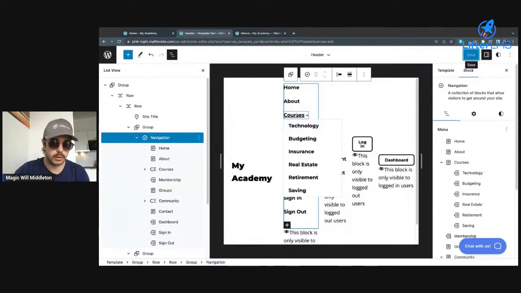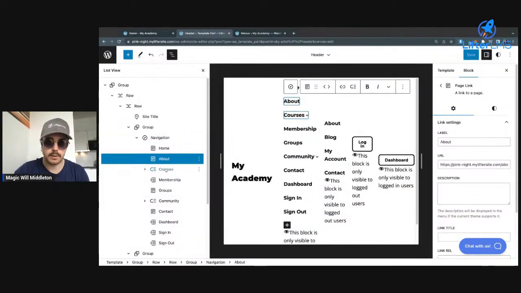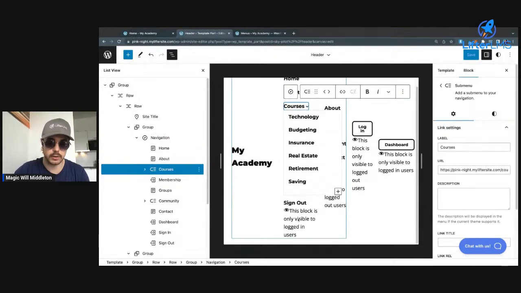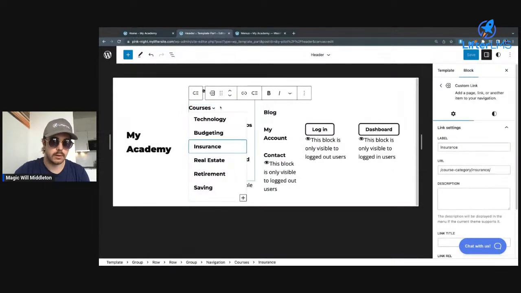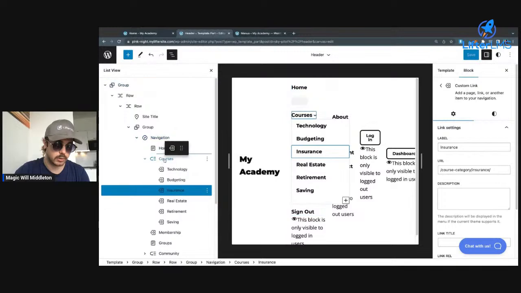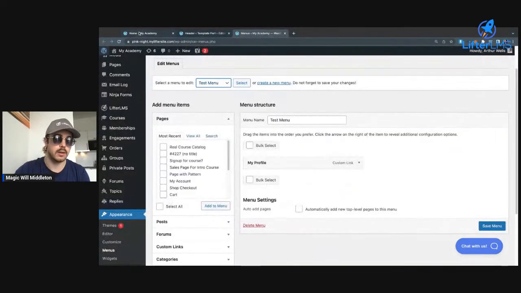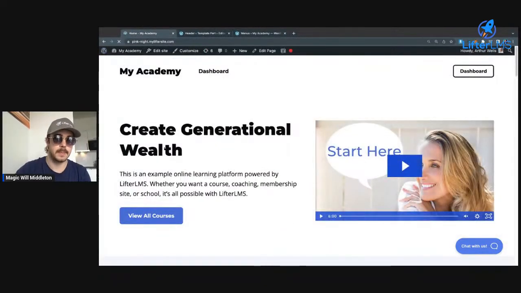Oops. Strange, my menu here. So this is my logged in user menu. Let me make sure I save this. Oops. Menu, navigation. Let's make a change to my menu real quick and save it. See if that shows it on the website.